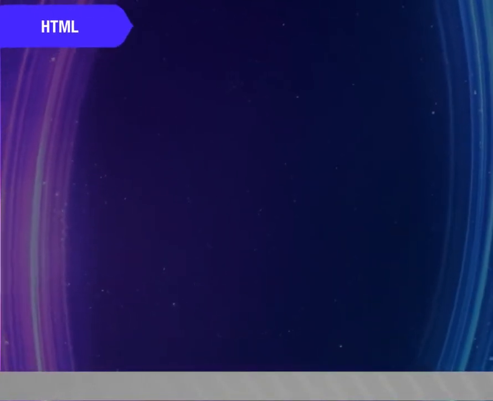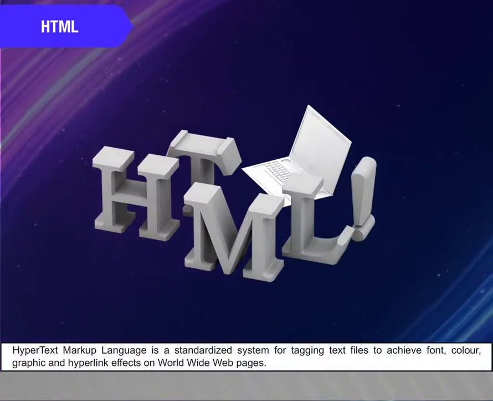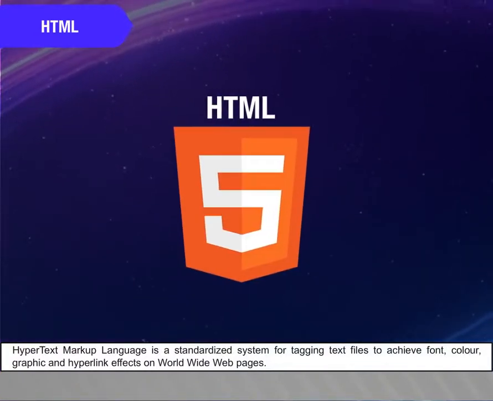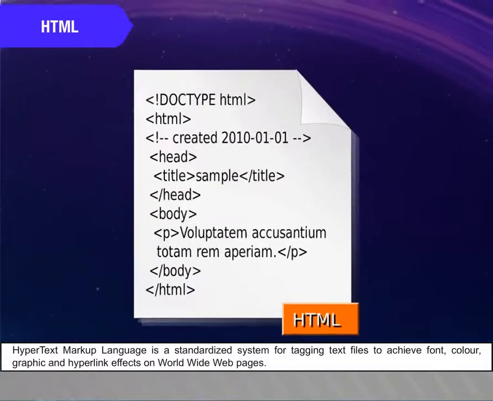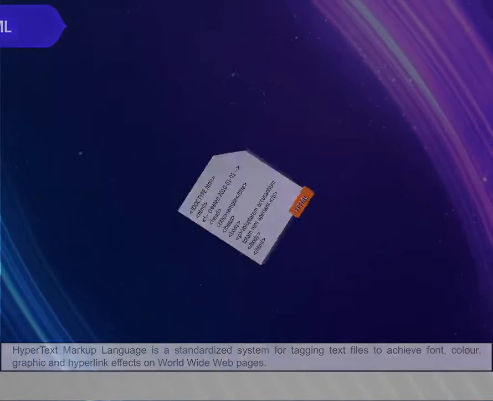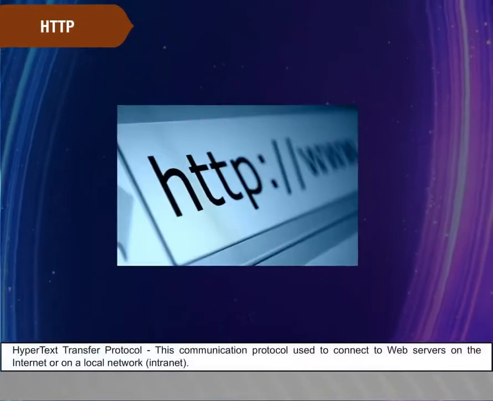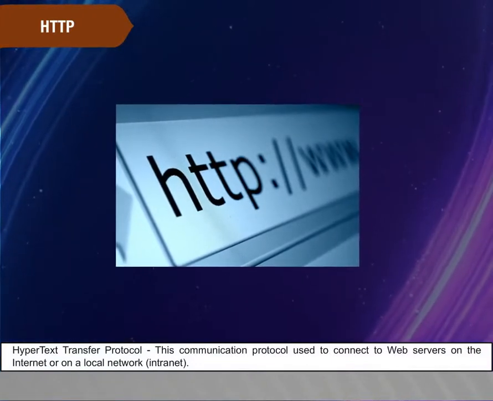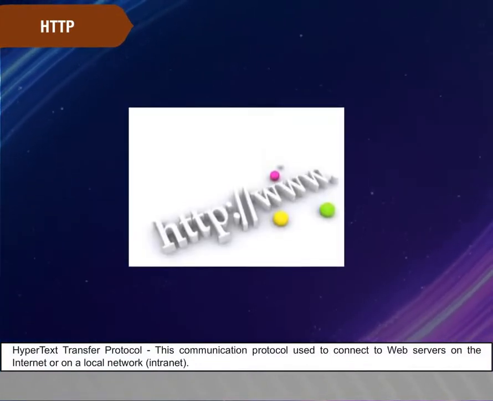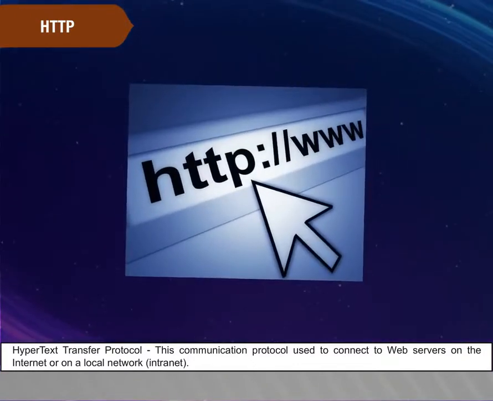HTML. Hypertext Markup Language is a standardized system for tagging text files to achieve font, color, graphic, and hyperlink effects on World Wide Web pages. HTTP. Hypertext Transfer Protocol. This communication protocol is used to connect to web servers on the Internet or on a local network, that is intranet.